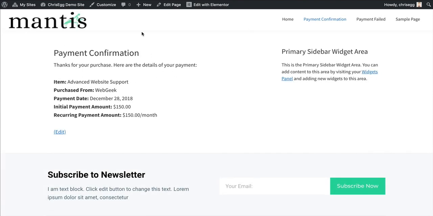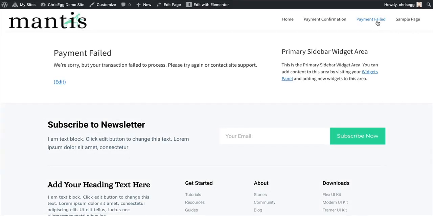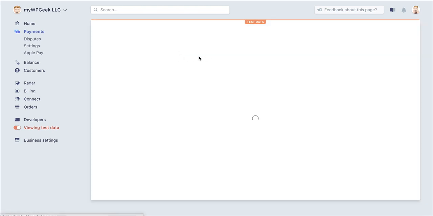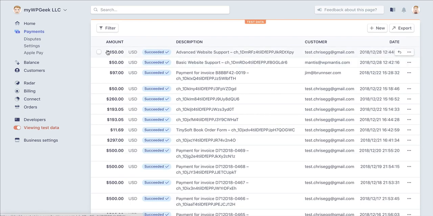All right, so again, payment confirmation succeeded. Well done. There is a payment failure page. So if the payment doesn't work, you'll be sent to this page with a message. But we'll jump into payments and refresh this. And we should have Nancy Geek's payment right there. $150 succeeded. It was a successful payment. Advanced WordPress support, right, to this email address.